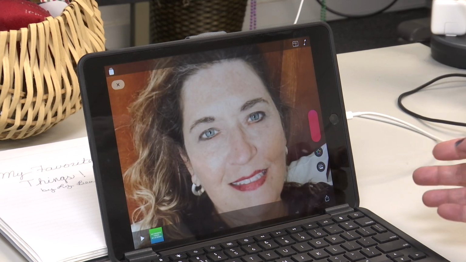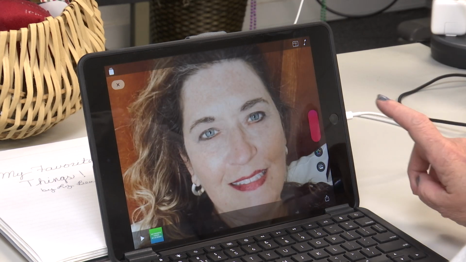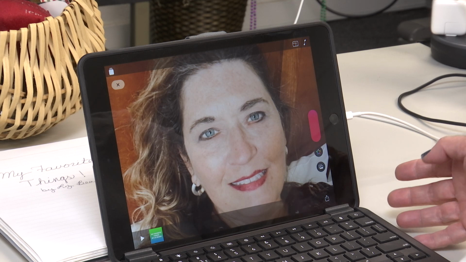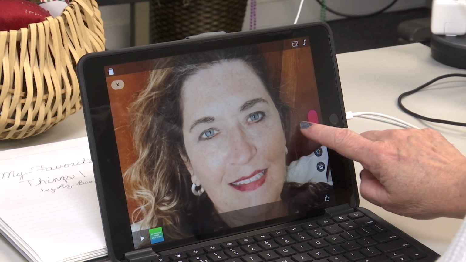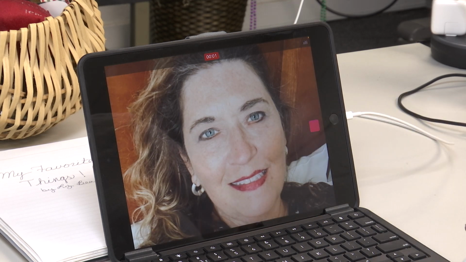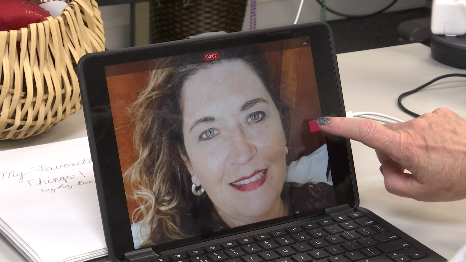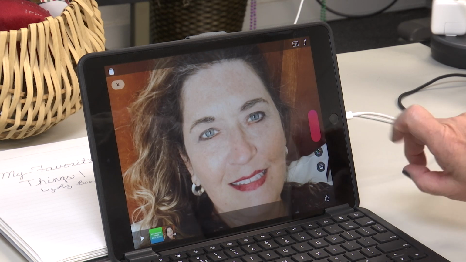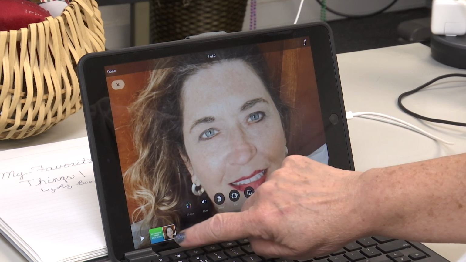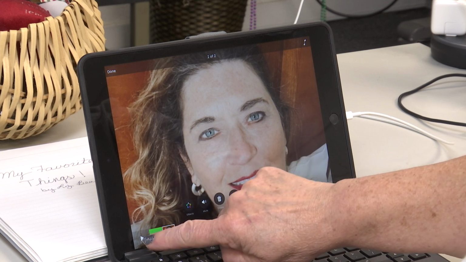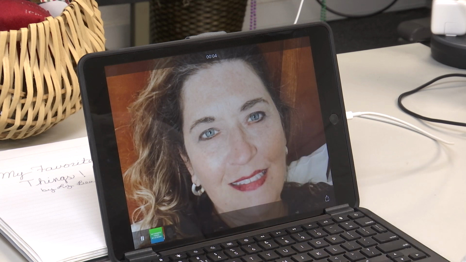Now I see the picture, and when I push the bar, I can record the picture and my statement. 3 of my favorite things are my family, my farm, and my job as instructional technology teacher. Tap stop, and I can tap on the picture. See, it shows up down here in my preview. 3 of my favorite things are my family, my farm, and my job as instructional technology teacher.